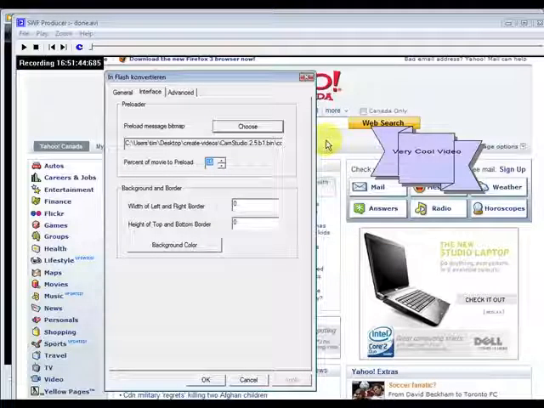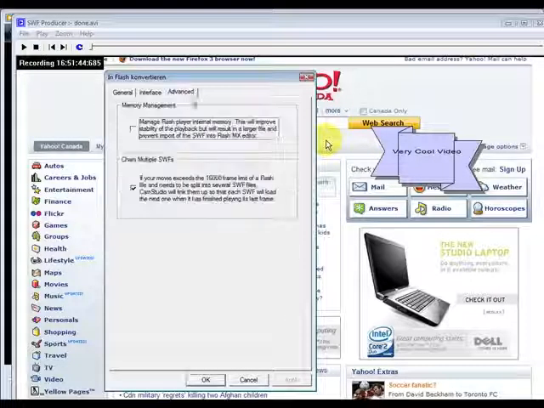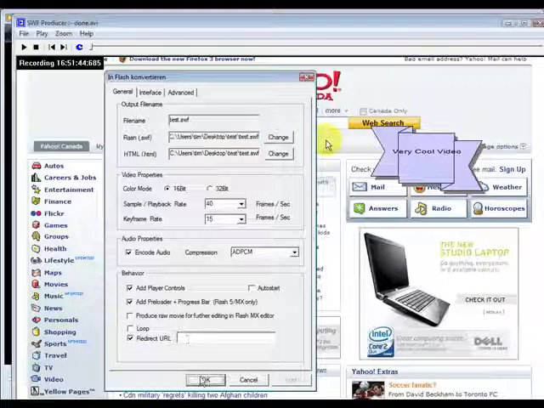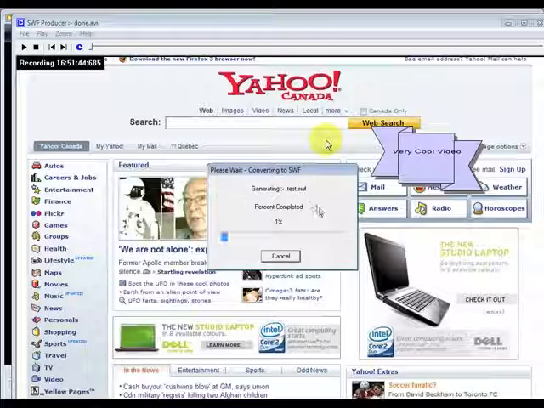And down here, you can give it a border and a background color if you want. So just give it a border of 1, and of course this is optional. Advanced options, you're probably going to want to leave this alone. This will chain multiple SWF files. Okay, so when we're all good here, we just click OK. And now it's generating our files for us.